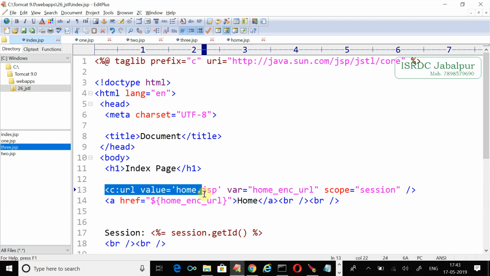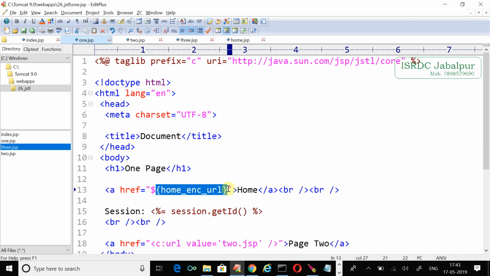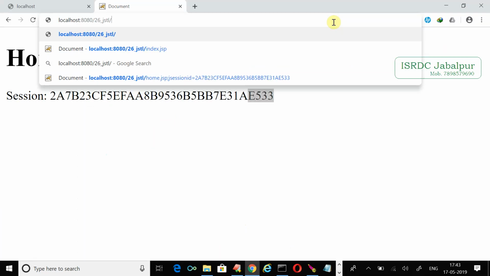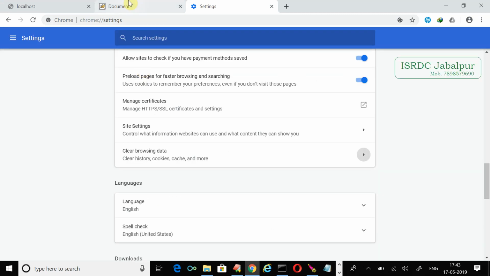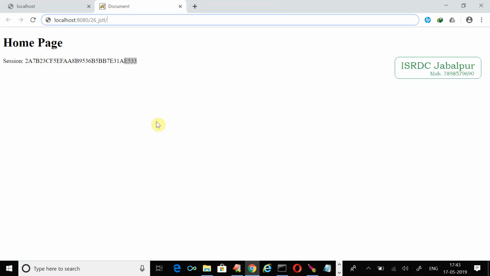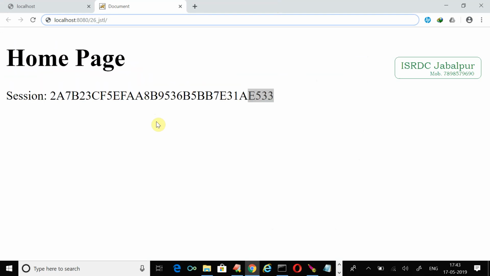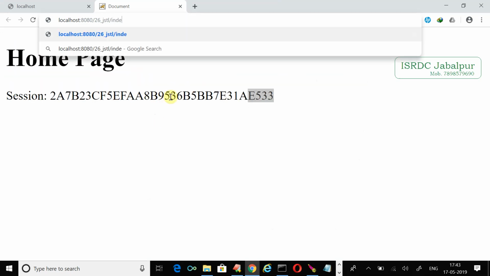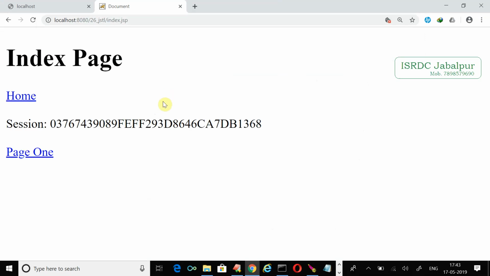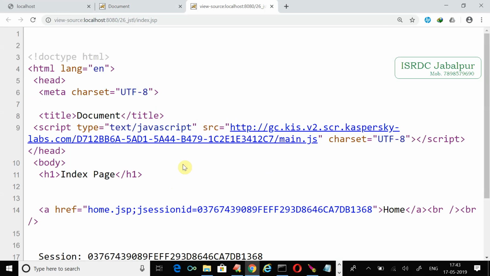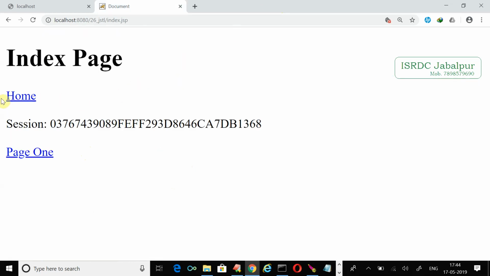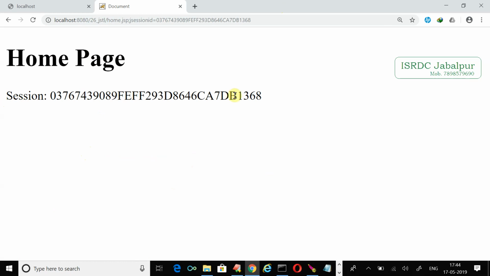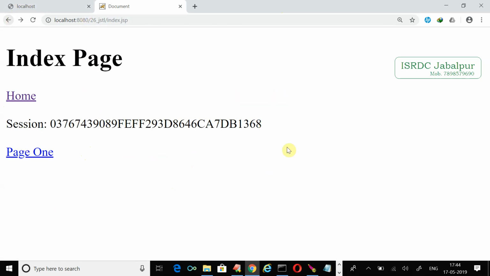We performed the encoding process once only, right? So now let's check it again. You can see that we are working on the 26 JSTL example. Just delete all the data. I just deleted all the data. You can see that now the cookies are blocked. Let's start from the index.jsp page, and I just want to show you the URL encoding. You can see that the home JSP link is encoded. Now just click over the link and navigate to home JSP. You can see that we are able to handle the session, okay, 1368.